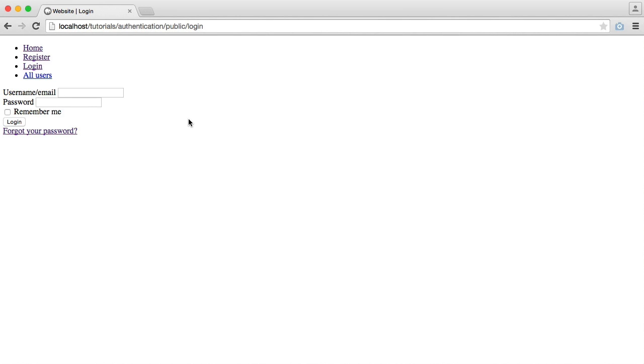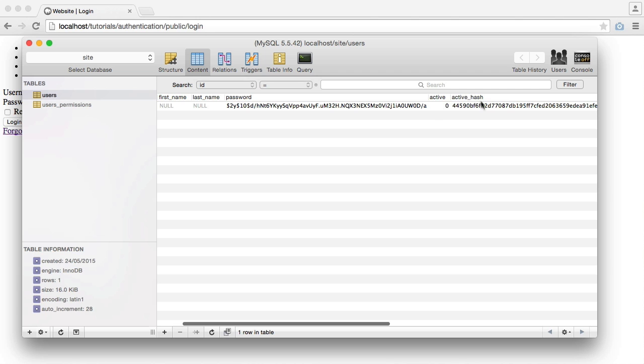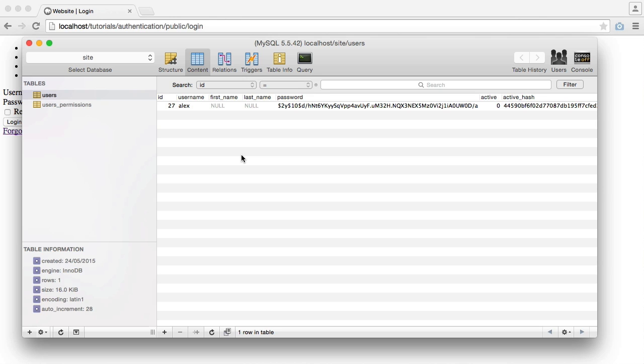So this fix is going to involve how a user signs in if their account is not active. In my database, I've already registered an account here, which hasn't been activated by email, and we're going to leave it that way. What we're going to do is try and sign in with both the username and the email, and we'll see the problem that we have here.